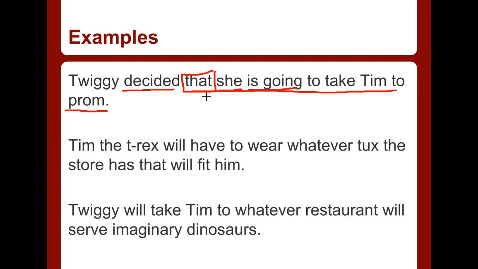Second sentence reads like this. Tim the T-Rex will have to wear whatever tux the store has that will fit him. I look at my list of words and I see, ta-da, whatever is a word that starts a noun clause. Whatever tux the store has that will fit him. All the way down there. And again, I can pull the entire thing out and replace it with this, that, someone, or something. Tim the T-Rex will have to wear something. See how that works?